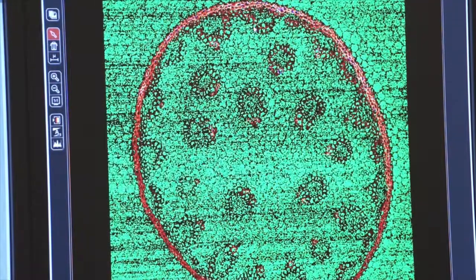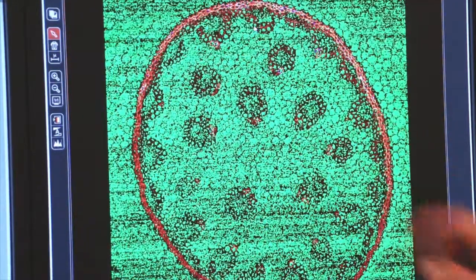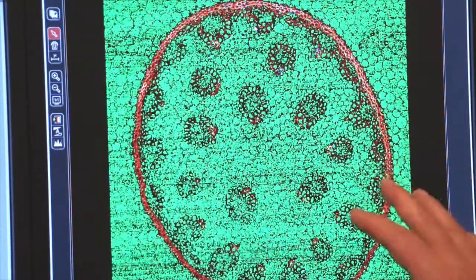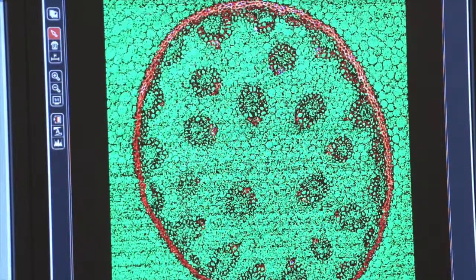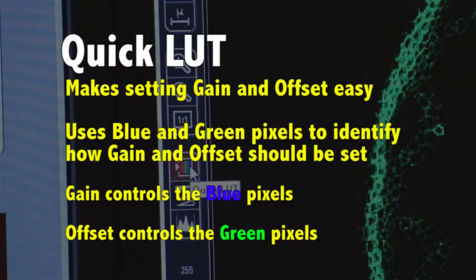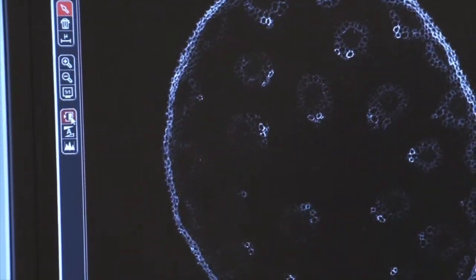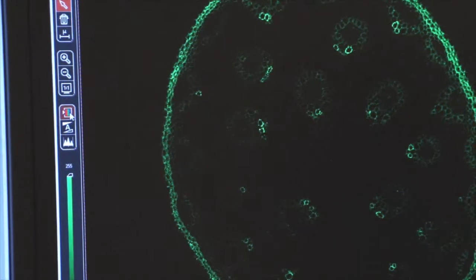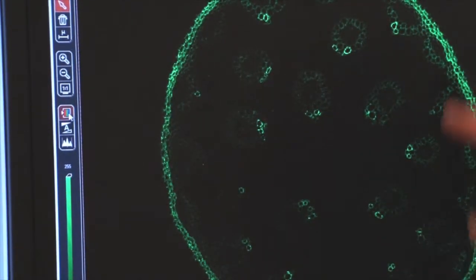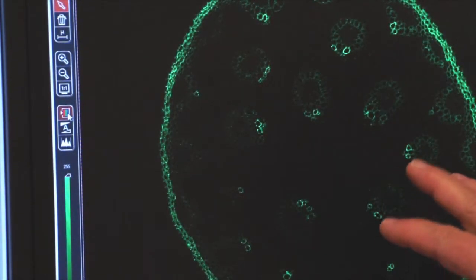And so by using the lookup table and the blue and green pixels, I can quickly decide where my gain and my offset should be. If I click on the lookup table again, it goes to a monochromatic image. If I click on it again, it goes to color. Now I can change the color of the output on my screen.